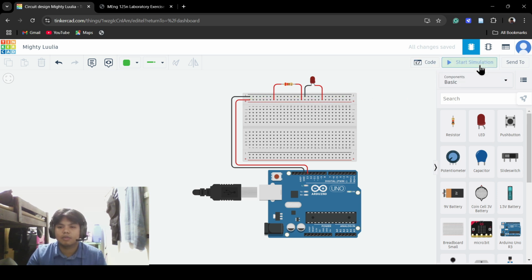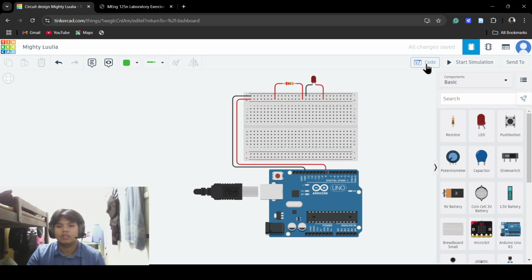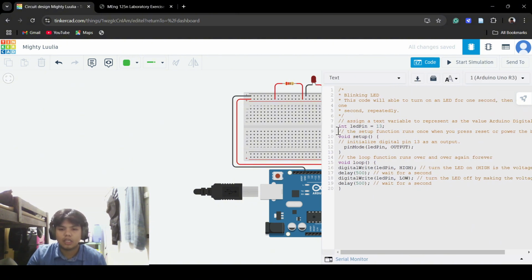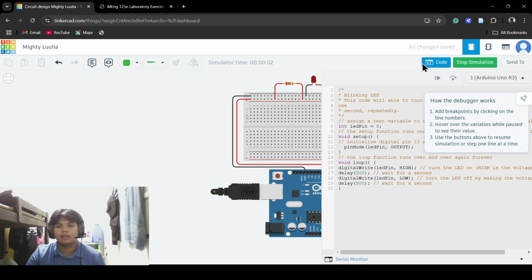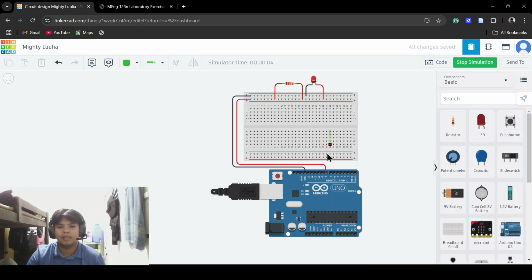Stop the simulation. What if we change the digital pin from D13 to D8? What part of the code should we change? In changing the code, we need to change the integer, the int led pin. We set it to 8. If we set it to 8, the LED is blinking. The digital pin 8 supplies current to the circuit.